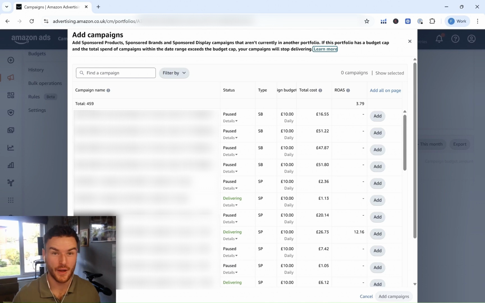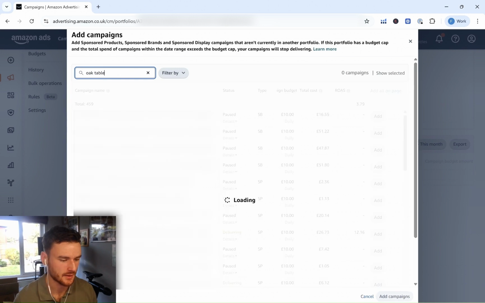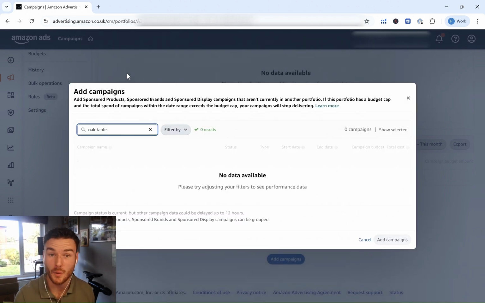And if you've got thousands of campaigns and you don't want to go through it one by one, you can just type in Oak Table and it will come up with a list. I don't have any, but it will come up with a list of all the Oak Table campaigns. Hopefully you've named your campaigns right so you can keep track of everything and add or take away from portfolios.